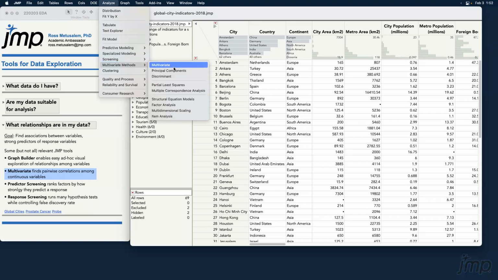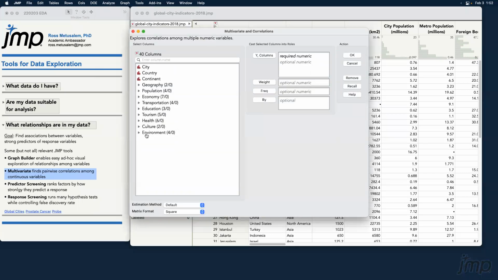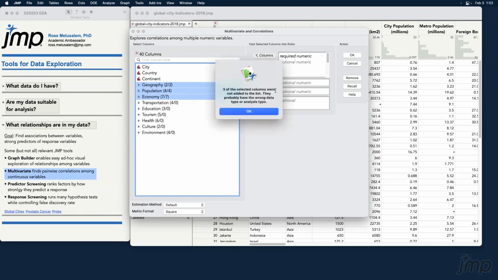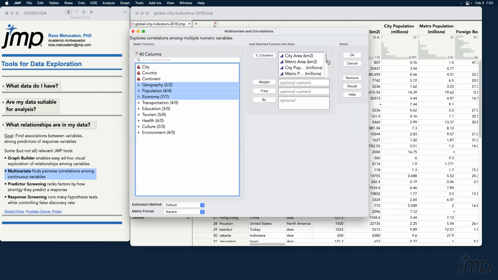So under multivariate methods, I'm going to pull up the multivariate platform here. And I'm going to add, let's go with the geographic, population, and economy variables. I get another alert saying, hey, a few of these probably have the wrong data type. The multivariate platform runs on continuous variables only. So a few of the categorical ones in those groups were not included.